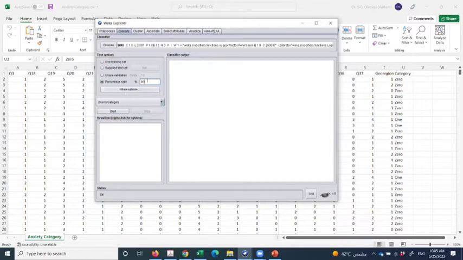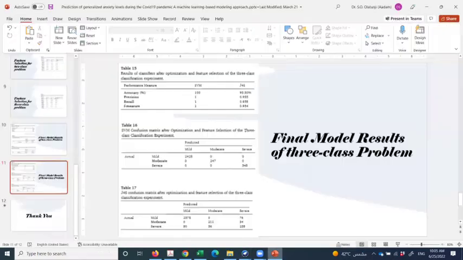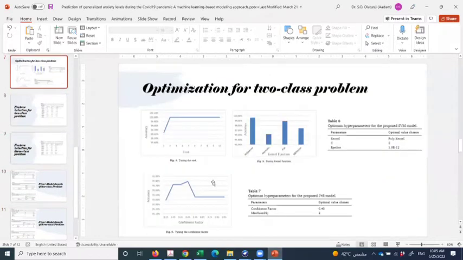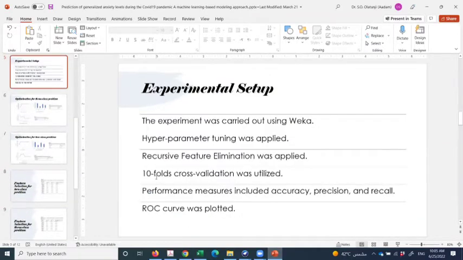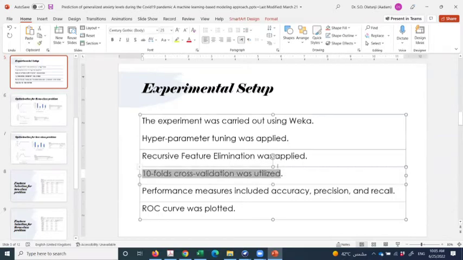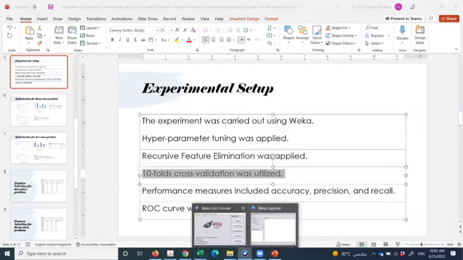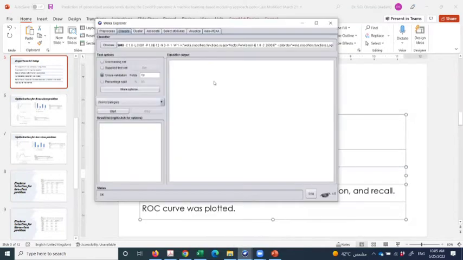The second option is what we call cross validation. Let's see what was used in the experiments we are discussing. It was 10-fold cross validation. Yeah, it was 10-fold cross validation. We were trying to repeat the experiment, so we utilize that one. So it is 10-fold cross validation. What is 10-fold cross validation? I think there's another video for this.